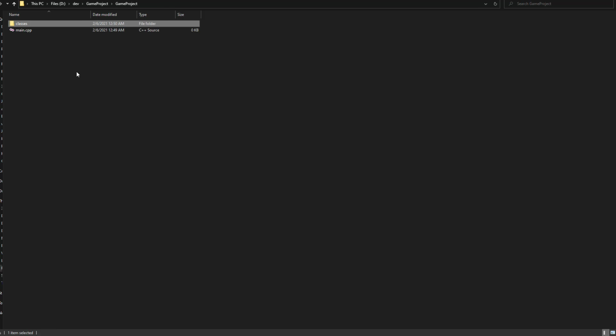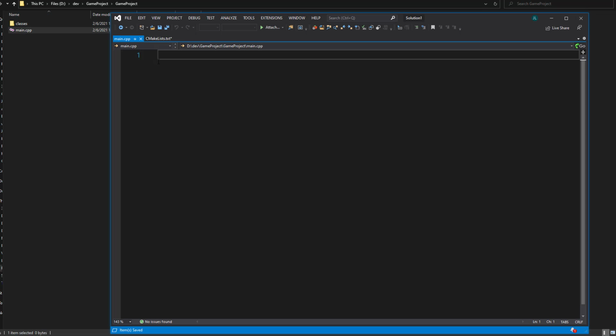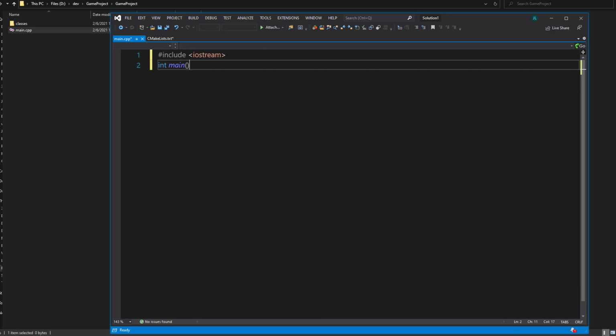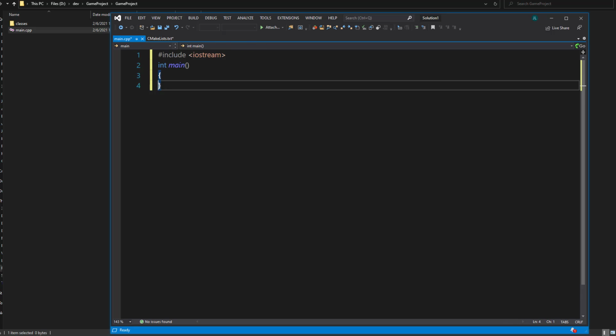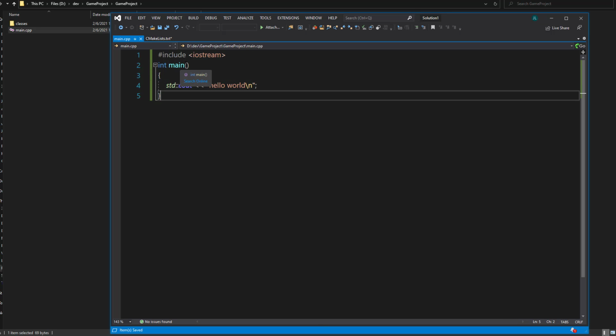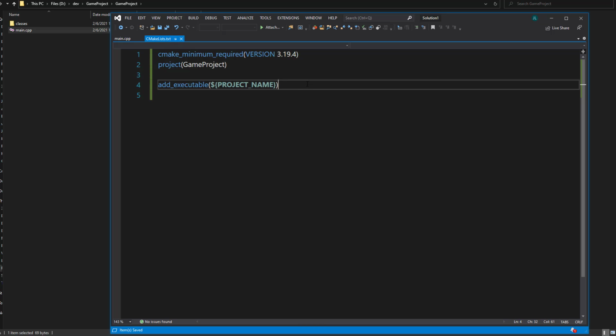Okay, all right. In the main CPP, we can probably, yeah, let me just drag it over to Visual Studio. Okay, we can probably just have a very simple program like #include, and then iostream, and then we do int main, and we do a std::cout, I guess, Hello world. Right, we have the very simple hello world program.